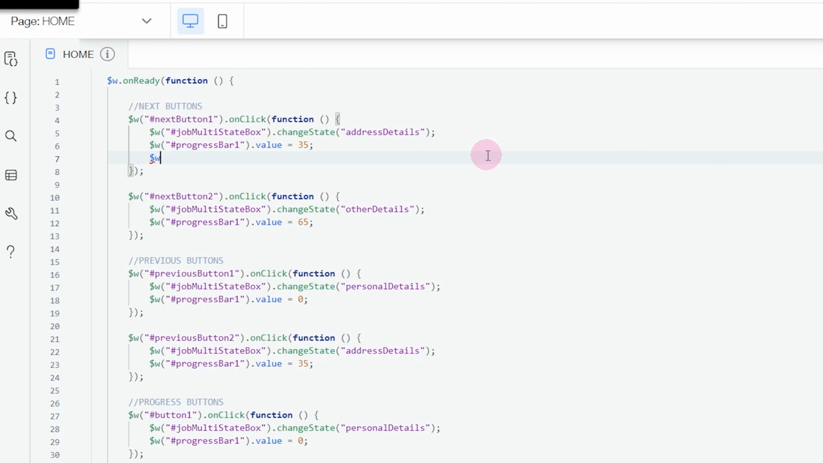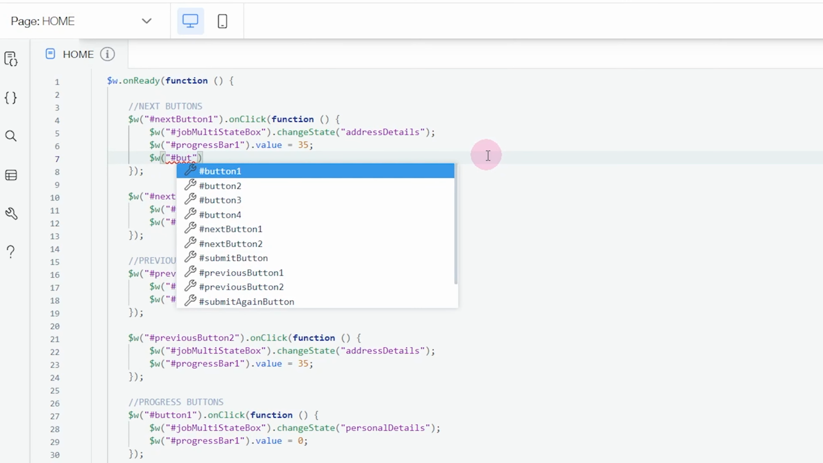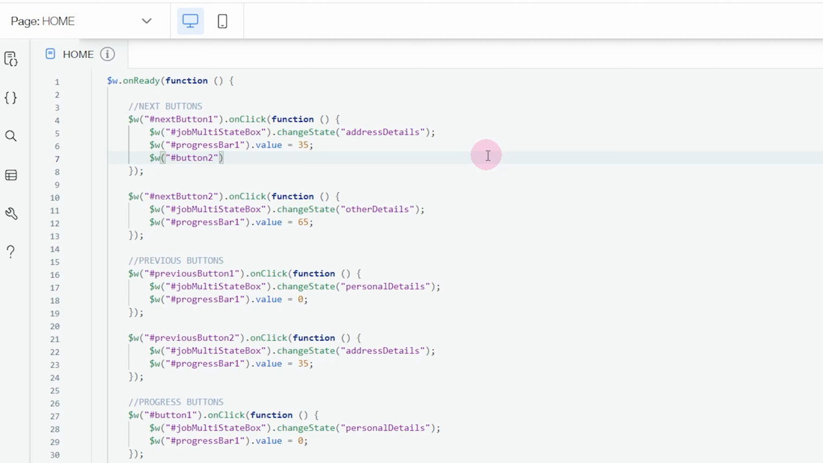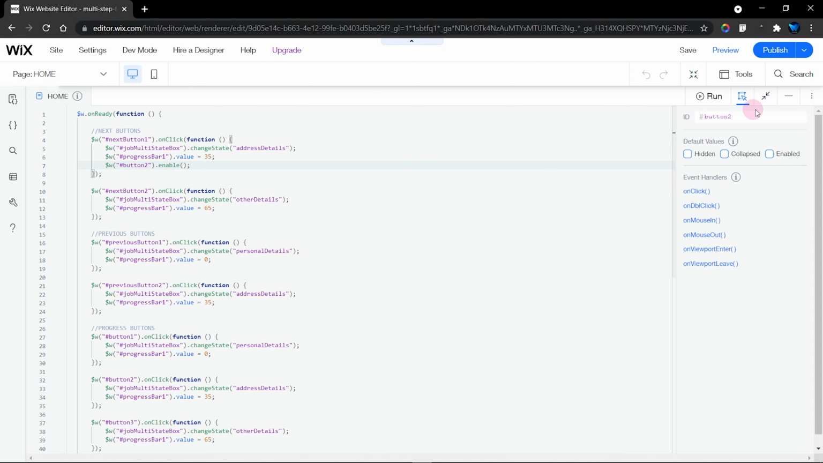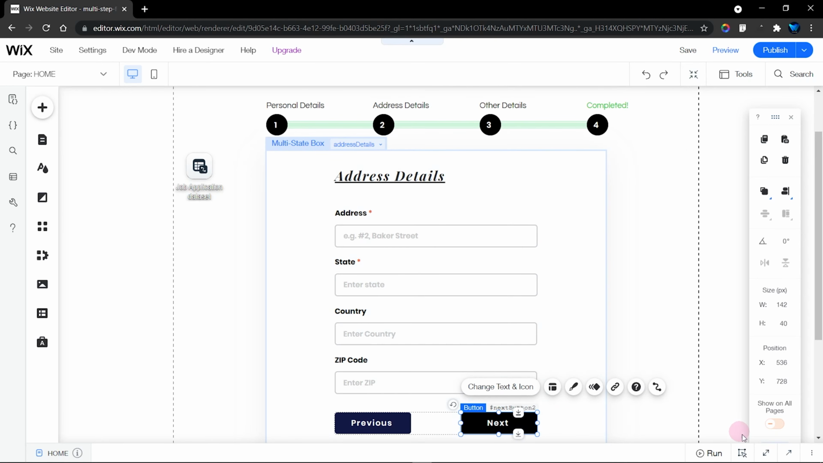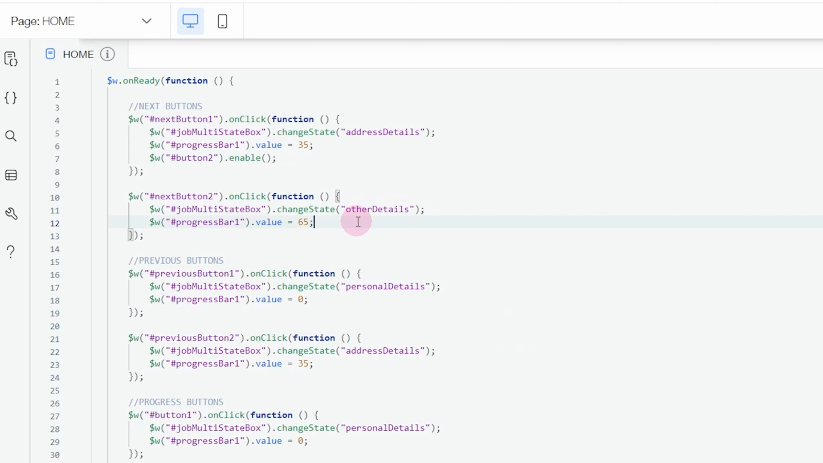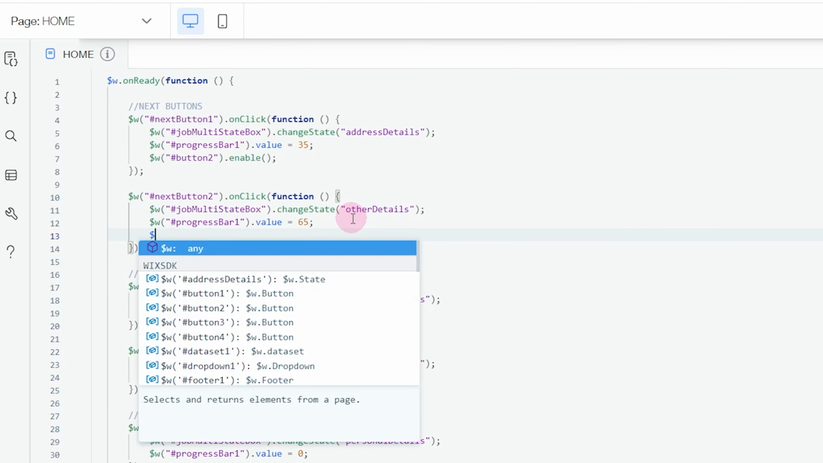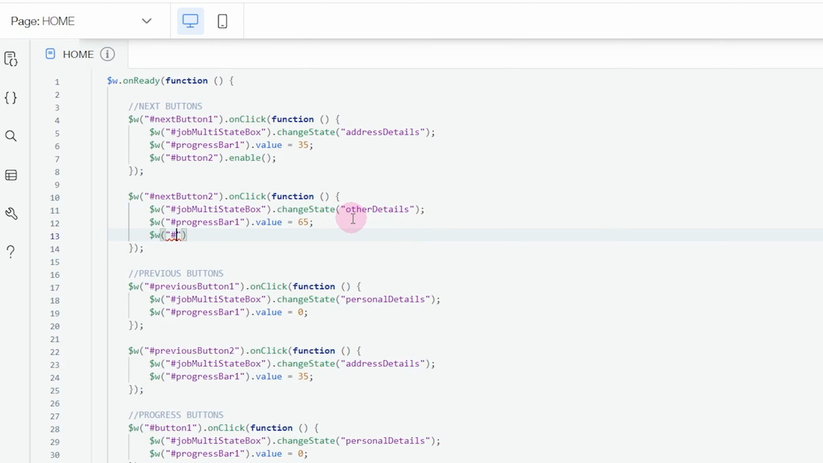Sorry about that. Let's remove the caps lock. We're going to add the ID of our button 2 and we're going to enable button 2. So we're going to say enable when we click on the next button. We're going to also enable button 3 when we click on this next button 2. So let's come over here and we're going to enable button 2.